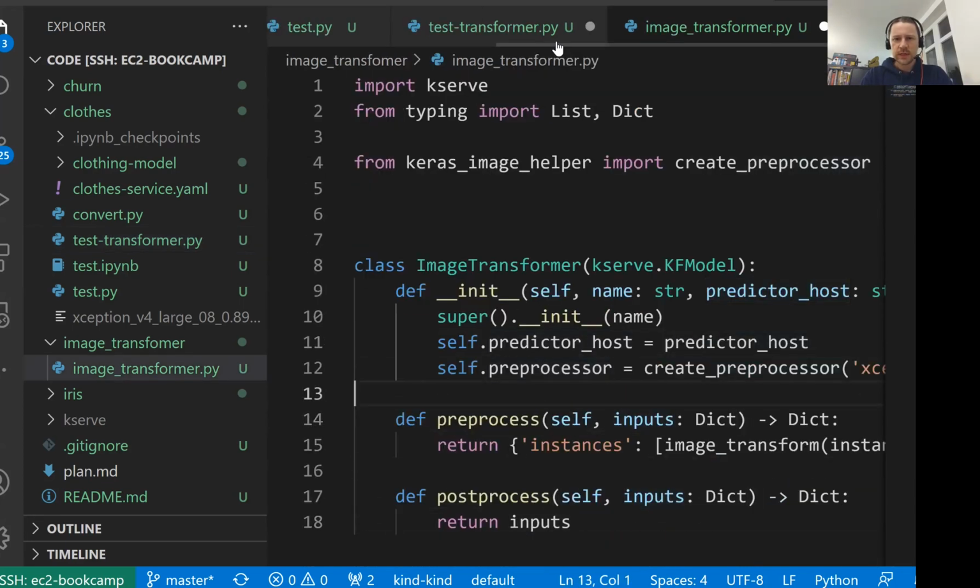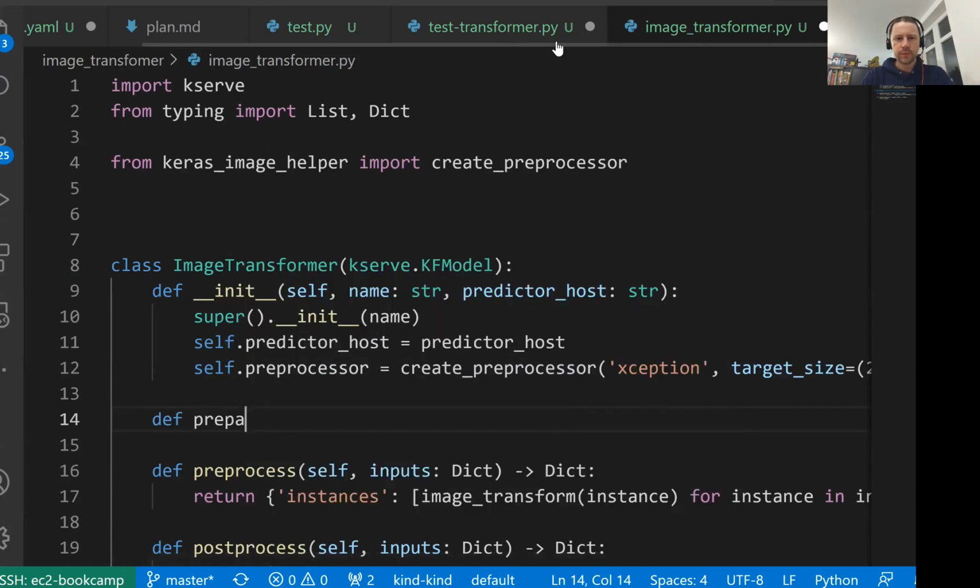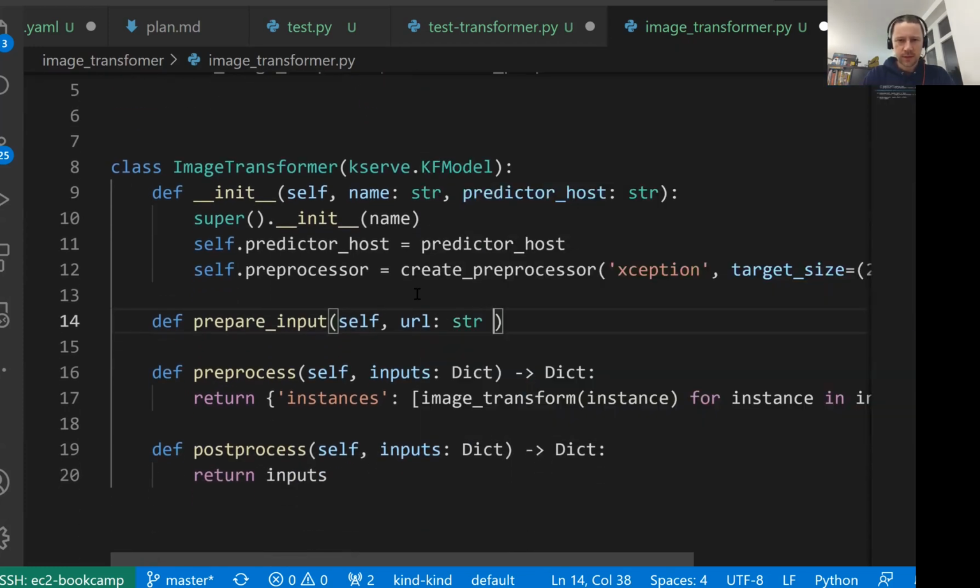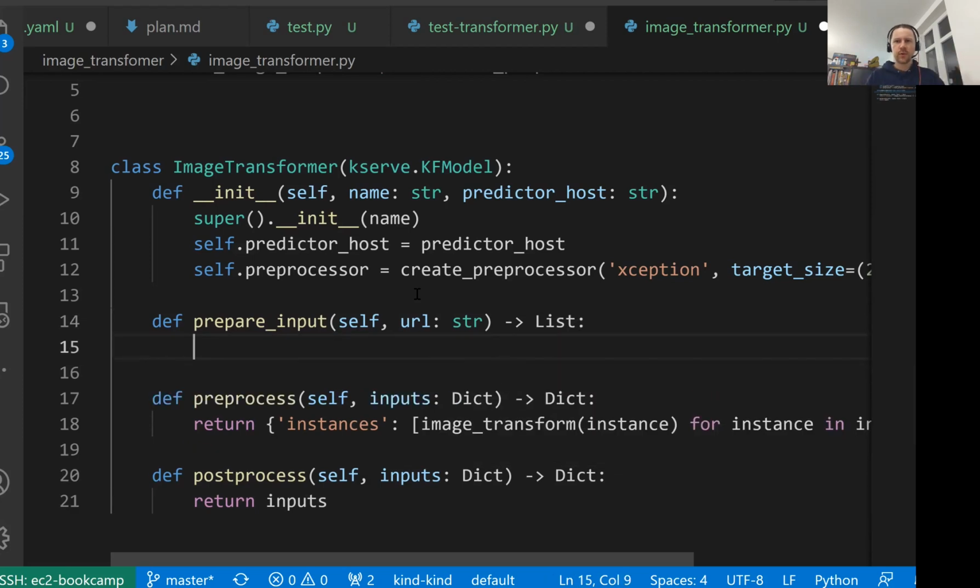And I want to create a method that I will call prepare input, for example. And then since it's a method, the first parameter has to be self. And then the second will be, let's say, URL. Since all these methods have type hints, I will also add a type hint. This is a string. And then the result will be a list. Preprocessed image that we turn into a numpy array, which will later turn into a list, which will later send to our predictor.